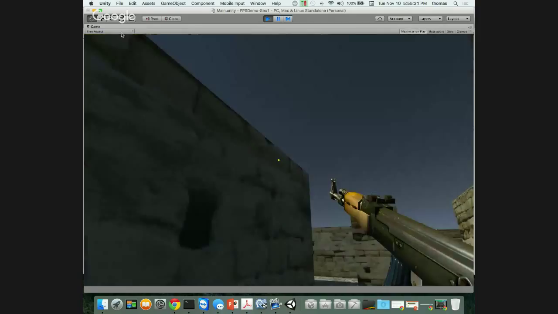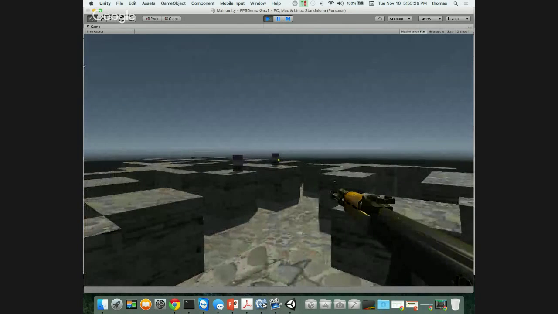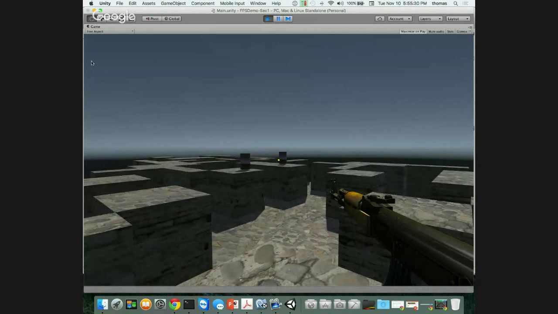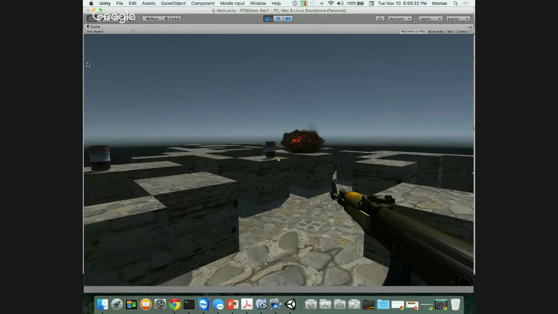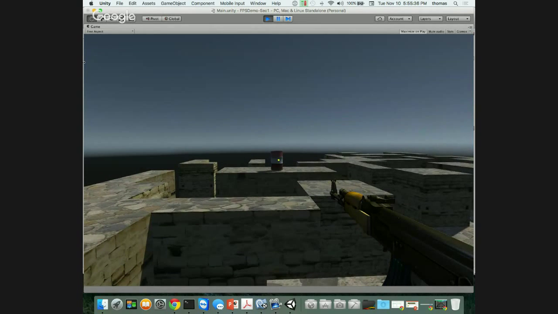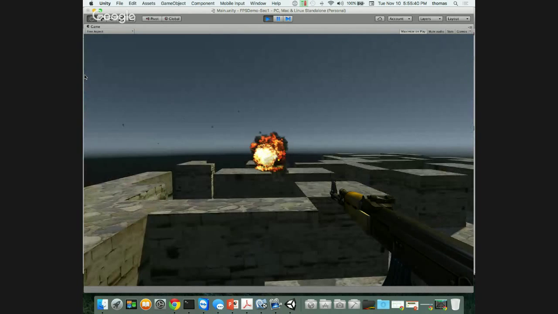All right, so we can't see the barrel. I have to jump on the wall to see the barrel. I'm going to launch the barrel, clicking the button. First barrel is good. Second barrel is good. And then the third barrel is good.